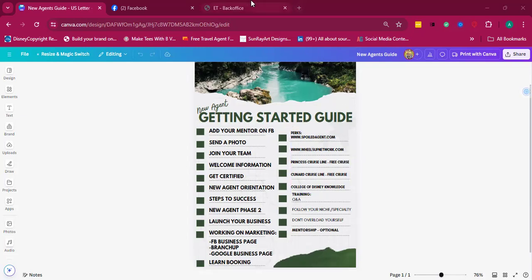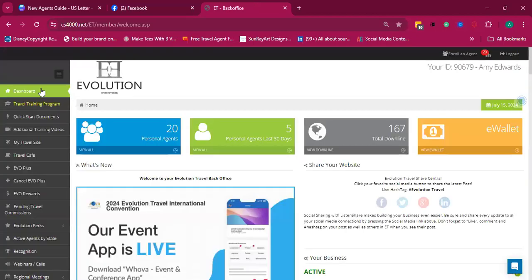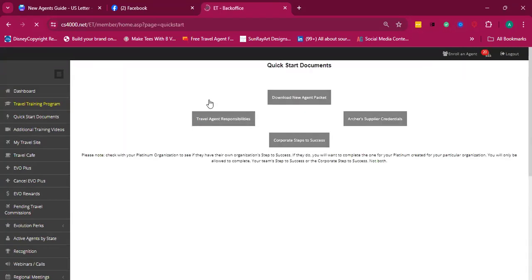Another tip that I have for you is in your back office. I'm going to go ahead and go to mine. On the left here, we have quick start documents. And there's a document that I want everyone to print off. So you're going to click on that quick start documents. The new agent packet, the corporate steps to success, I would ignore those just because our team has ours. Travel agent responsibilities is a really good document that you can read through. But this Archer supplier credentials, this is really important.